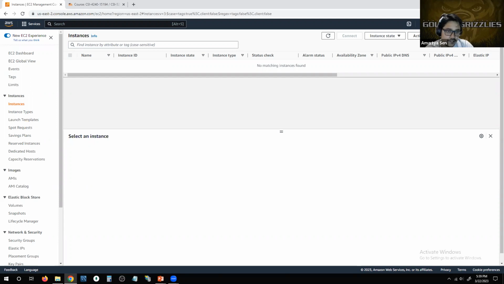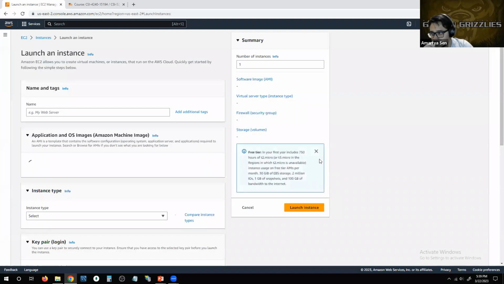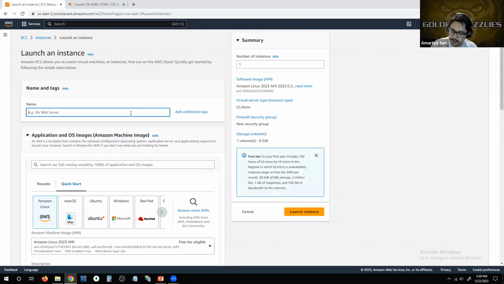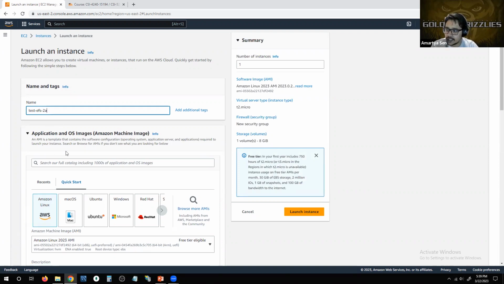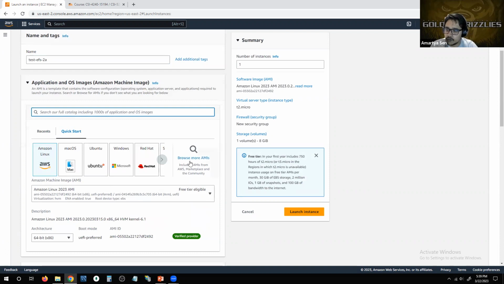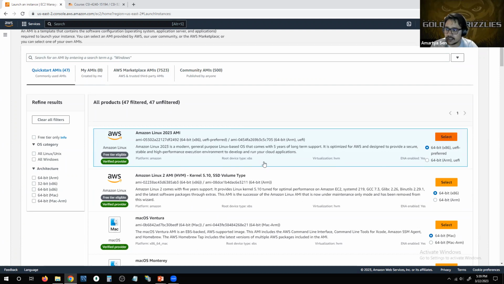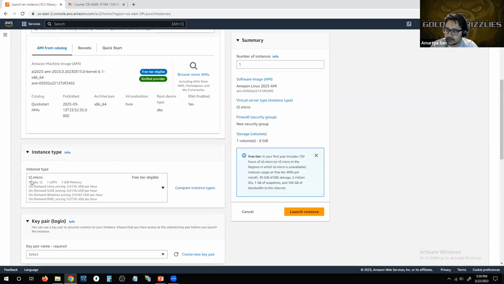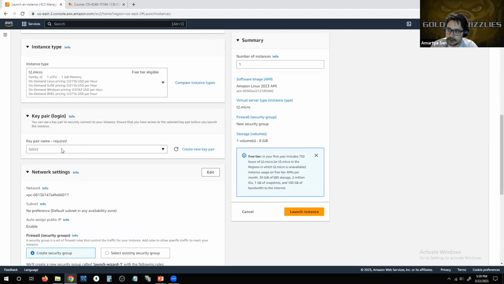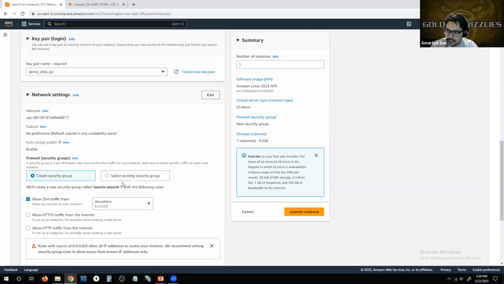So again, two instances to be launched, one in one particular subnet and the second instance in another subnet, using the Linux AMI. Let's go ahead and do that. I'll give a name here called test EFS 2A to signify that I'm going to be sending this to subnet 2A. Here, I want to select the Linux AMI, so I will select this Linux 2023 AMI. Make sure that we are using the T2 micro instance. For the key pair login, I'm going to use mine; you can use yours.